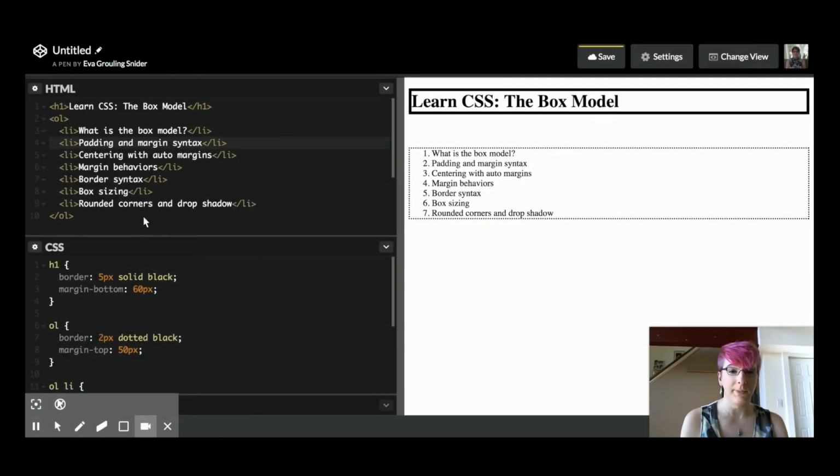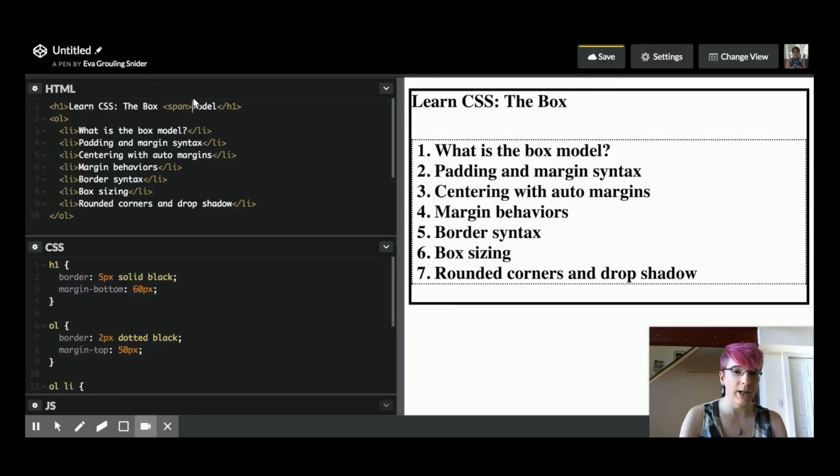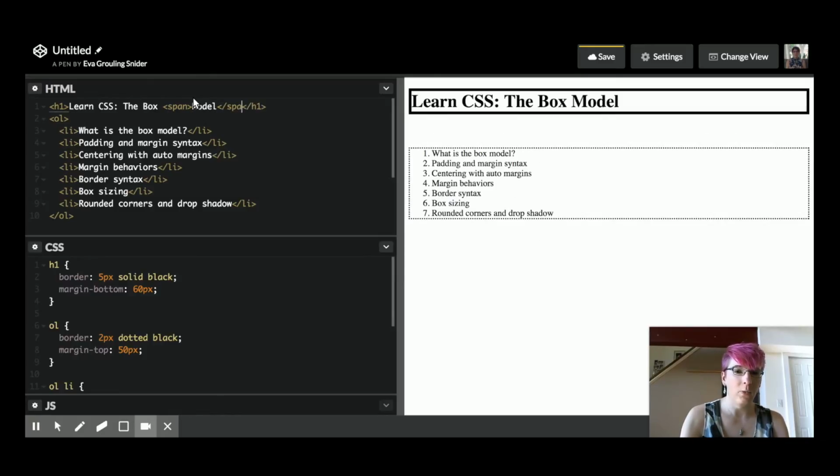The other margin behavior you need to know is how margins and padding work with inline elements. So I'm actually going to set a span on the word model right here. And then I'm going to set a background color on that so that you can see it.